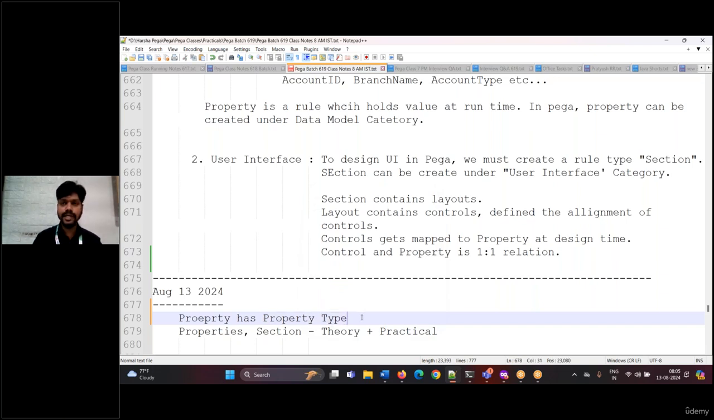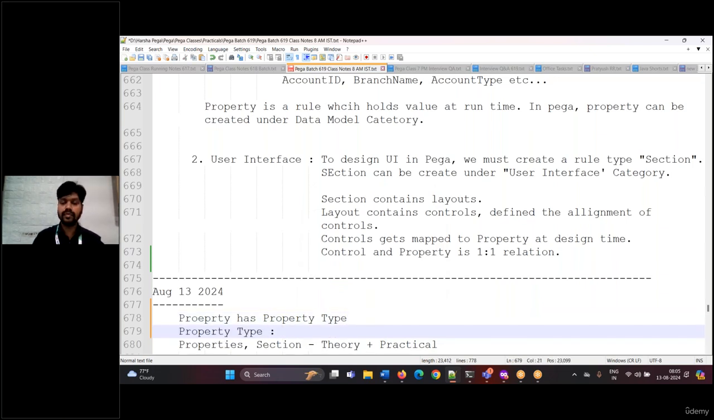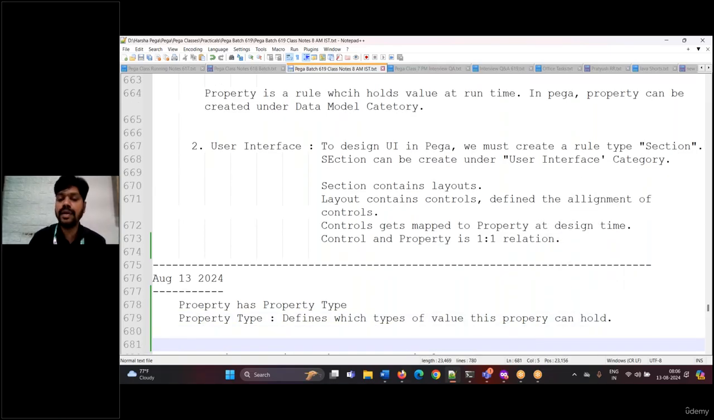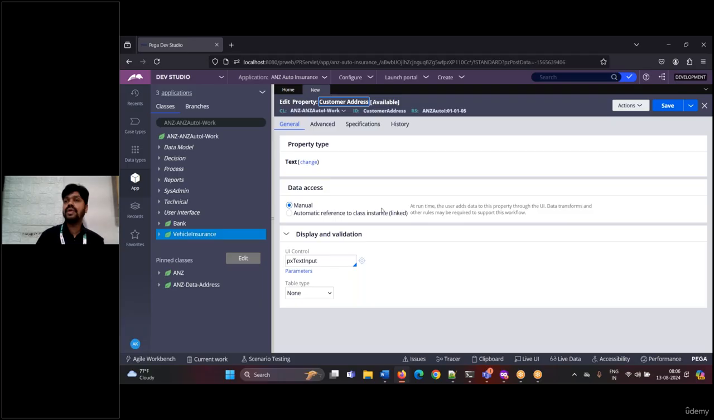Okay, what is property type then? Am I audible, online students? Yes, sir. It defines which type of value this property can hold. See, before you create any property, you should have a clear idea about what type of values it can hold. Type of value means string value, integer value, decimal value, or a password kind of masking value, like that.